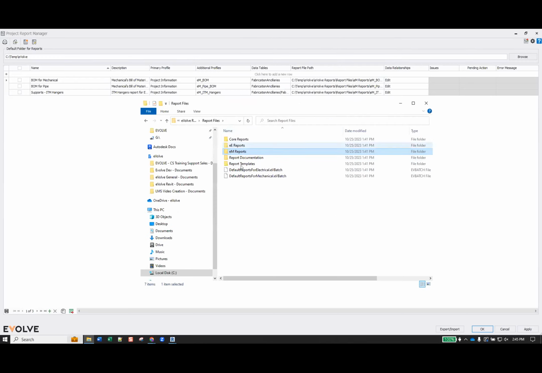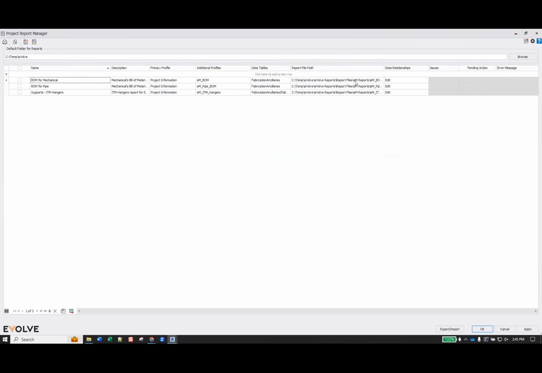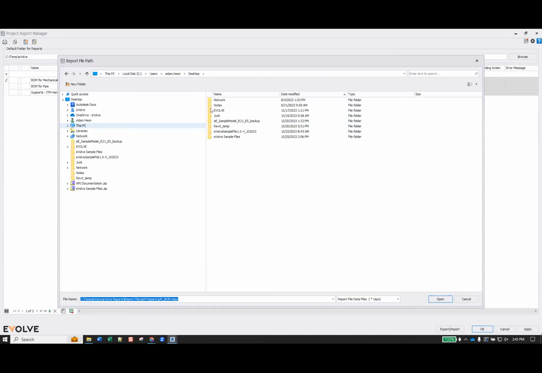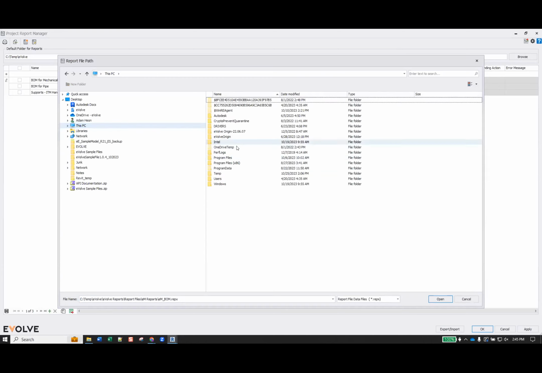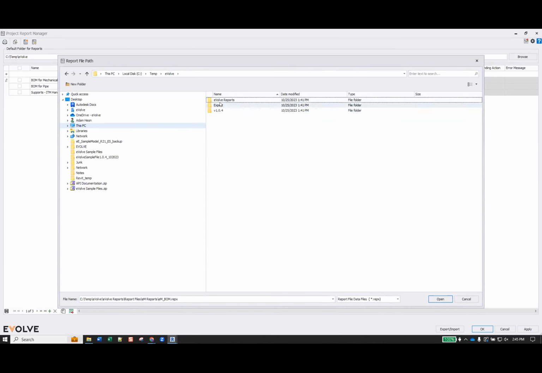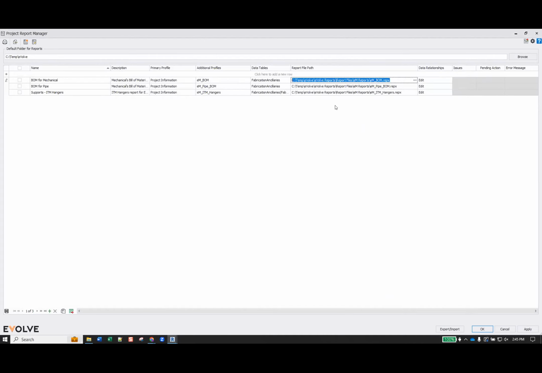But what you'll want to do is, if you move these to a network, you just need to repath these. And if we take this one for an example, we're looking for an EM REPX file. When you navigate to the C drive, temp, evolve, reports, report files, EM reports, there's my EM REPX file. So all you would do is repath this with your network path, make sure this goes to your main root folder, and you can use this on a project.